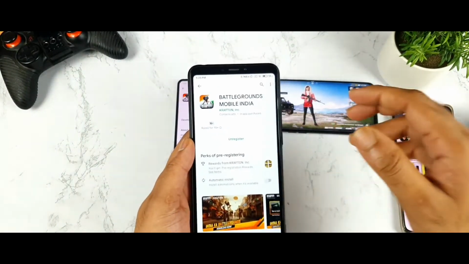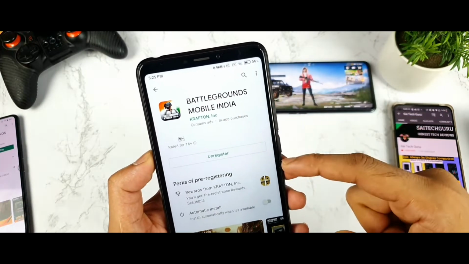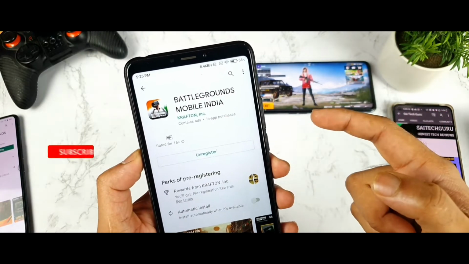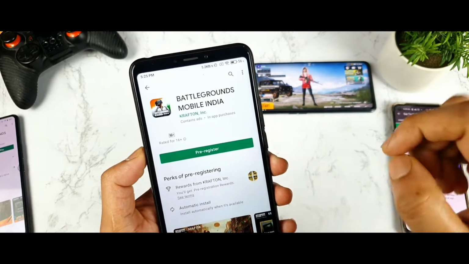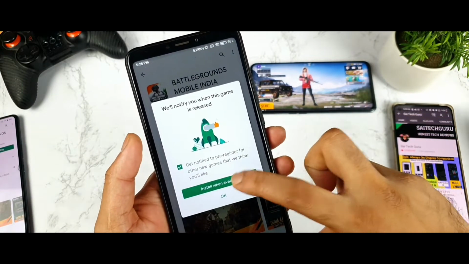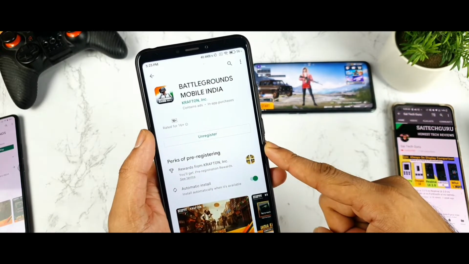First, open the Play Store and type BGMI game in the search. You'll get this kind of menu here. Try to register. If you previously have not registered, click on register. As you can see, just click on that option. Now you will get this kind of message as well. Just click OK. Now you have successfully registered for this beta early access.